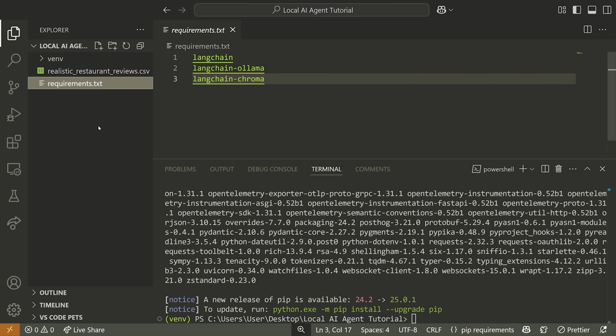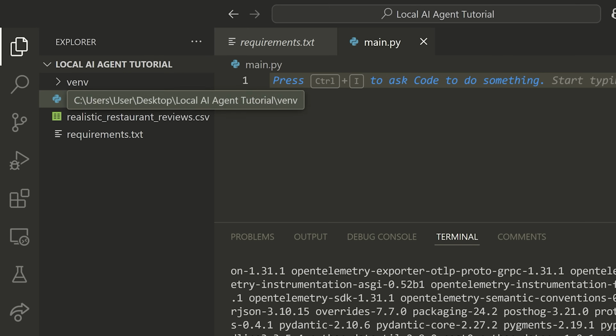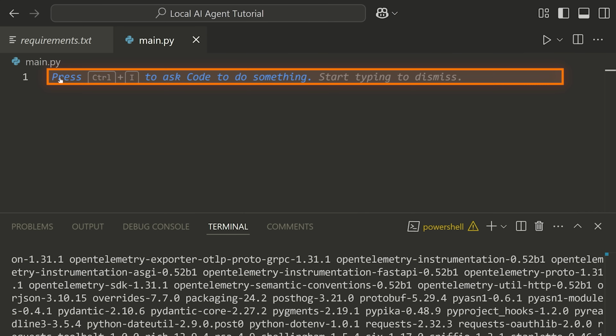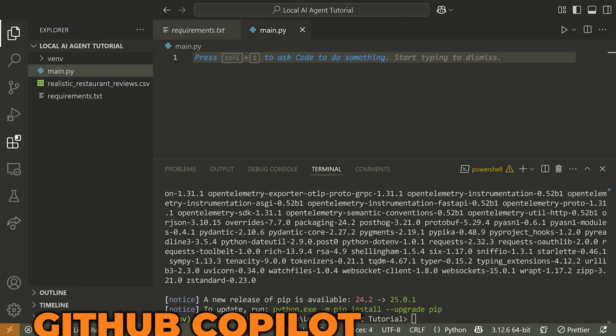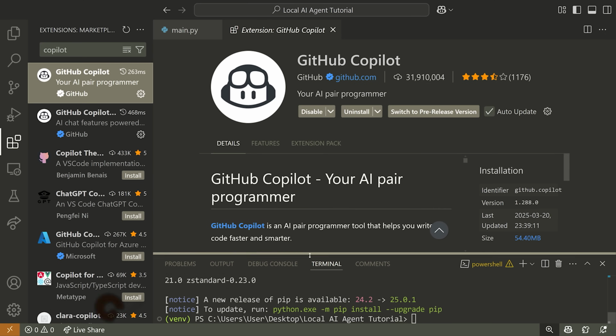So I'm going to go back into VS Code. I'm going to make a file called main.py, and in this file, I'm going to start writing some code. Now you'll notice that I actually get this autocomplete here. This is coming from GitHub Copilot. You know, that really cool assistant that replaces a lot of your manual typing work.